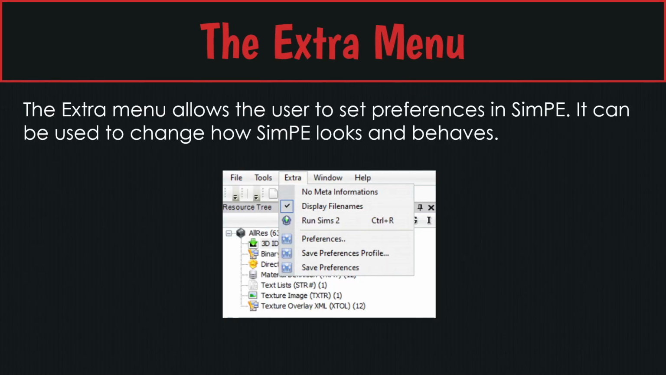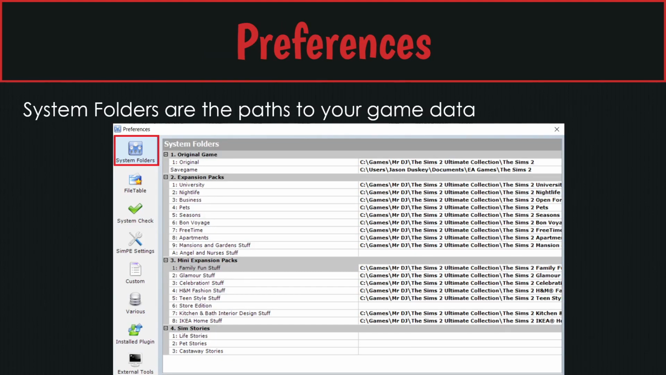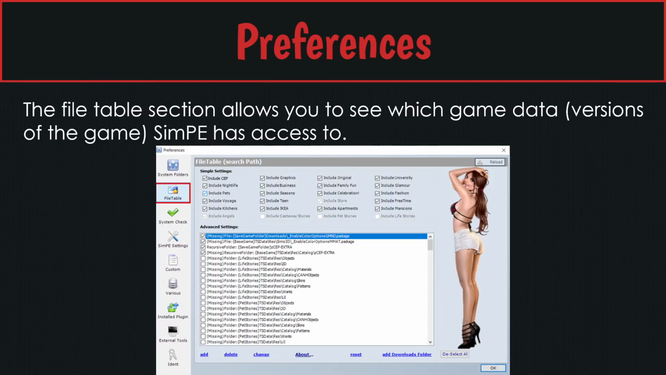The extra menu. The extra menu allows the user to set preferences in SimPE. It can be used to change how SimPE looks and behaves. Preferences, system folders. If you go into preferences in the extra menu, the first icon here, in this version of SimPE, it might look different if you have a different version, is system folders. This is the path to your game data. The file table right below system folders allows you to see which game data, or which versions of the game, SimPE has access to.